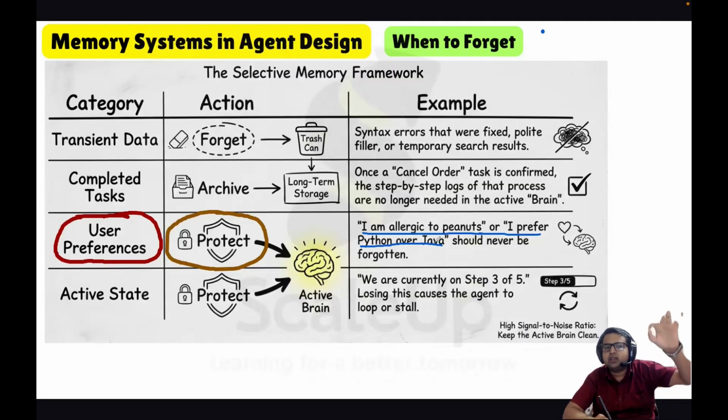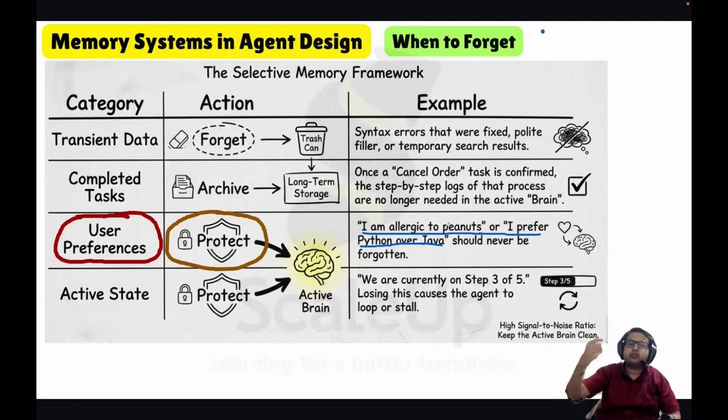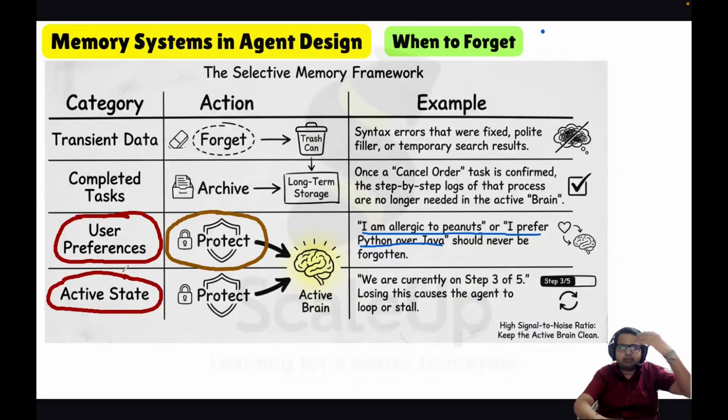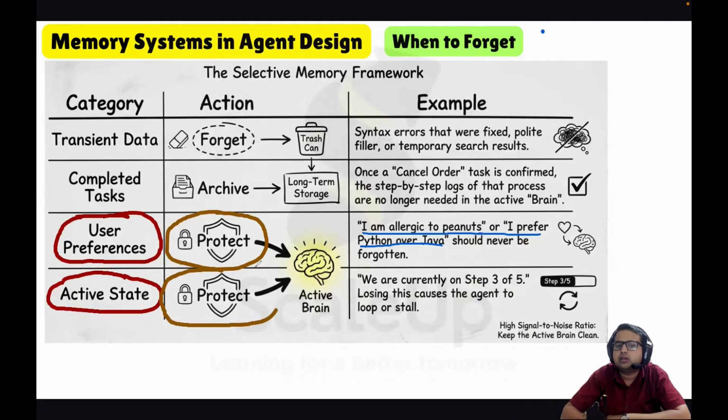They strictly have to be in the context window because every response of the large language model should consider these user preferences. They have to be part of the active brain permanently. And similarly, active state. Let us suppose in a multi-step task, the outcomes of the steps should be part of the active brain, the context window. So the active state and user preferences, we have to store in the context window.